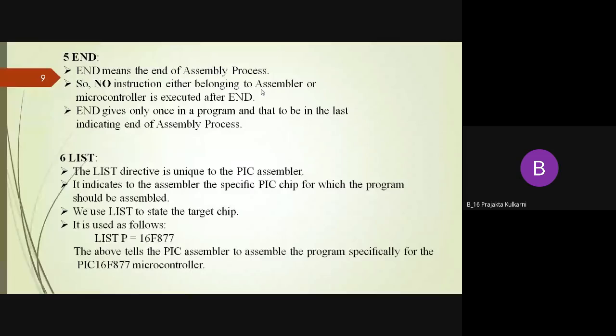Completed, sir. Okay. So we will stop here. Next lecture, we will see the remaining directives, and then further we will discuss related to the instructions. So thank you. Stop here.